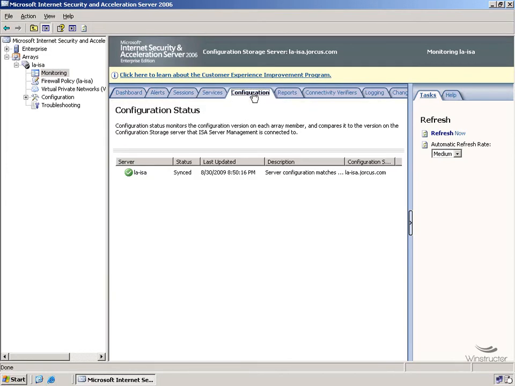Next tab is the Configuration tab, and this will show us the configuration version of each ISA server in our array, so we can ensure that it's up to date. So everything's good here, there's really nothing to do.